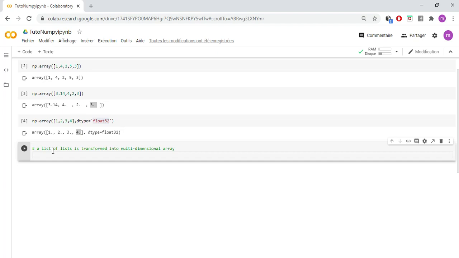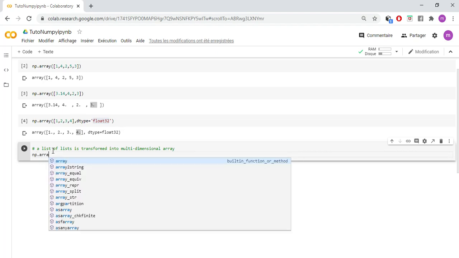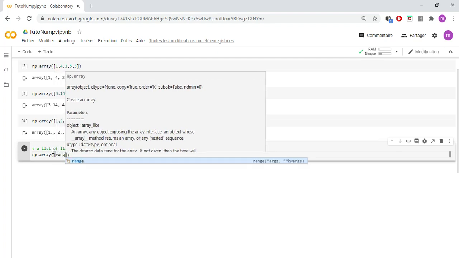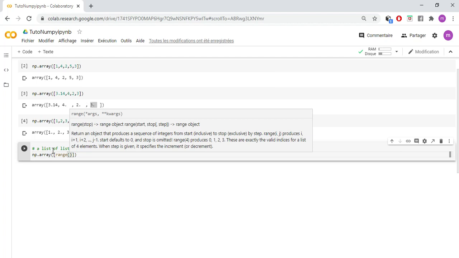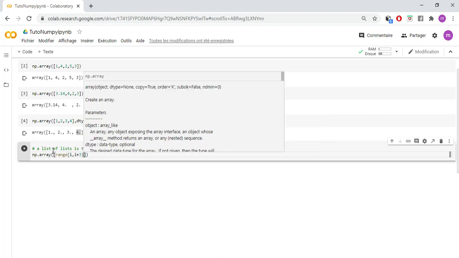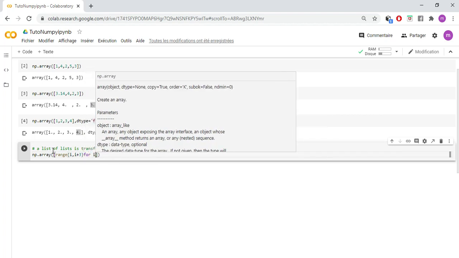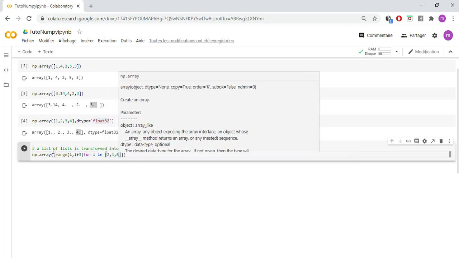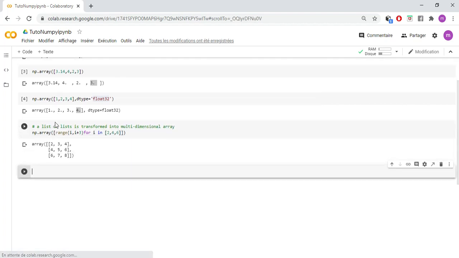Let's take an example. np.array, and let's make a range of i, i plus 3, then for i in 2, 4, 6, and run this. So as we see, we create a matrix of 3 columns and 3 rows.